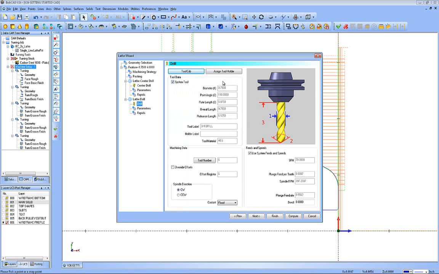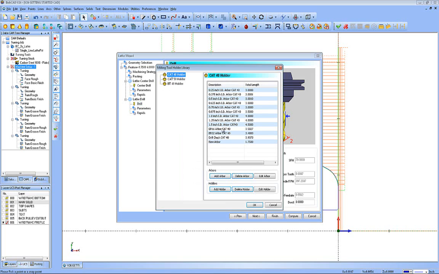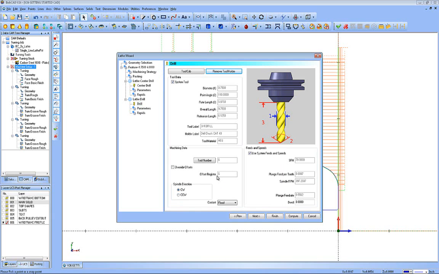Now we're on to the drill. You can see it gave me the correct drill. Make sure your tip angle is correct. You can change it by unchecking this. And I'll also assign a holder to this one as well. Tool numbering and speeds and feeds. Protrusion length.